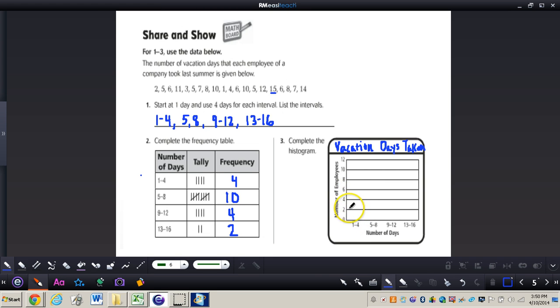We can see for 1 to 4, there's the frequency of 4, so we will just color that in. Let's make our bar. We'll color that right in. Now remember, one of the differences between a regular bar graph and a histogram is the fact that the bars touch. So 10, let's just do a different color ink.